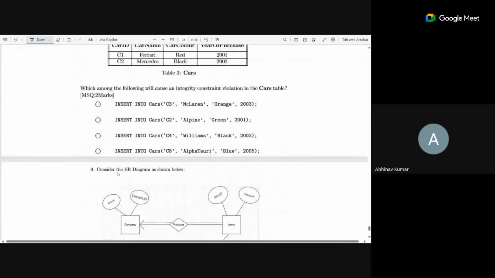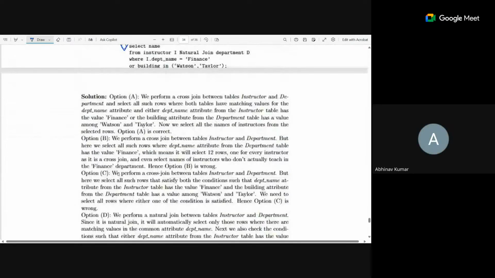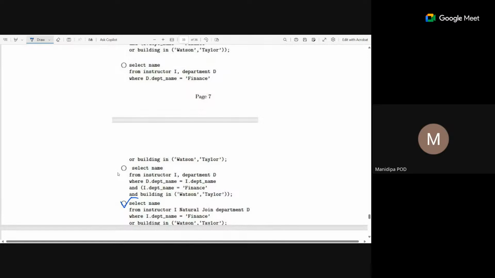Ma'am, what is wrong with option C? Can you explain again? Sorry, we have option B. In option B, here we are not writing that clause that D.department name should be equal to I.department name. So we are doing just a cross join.